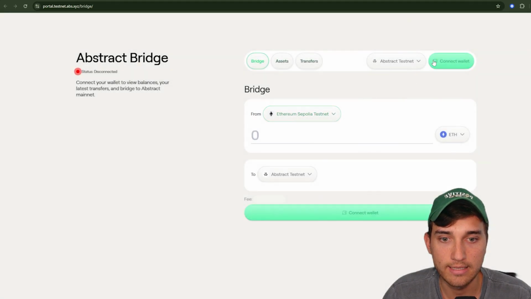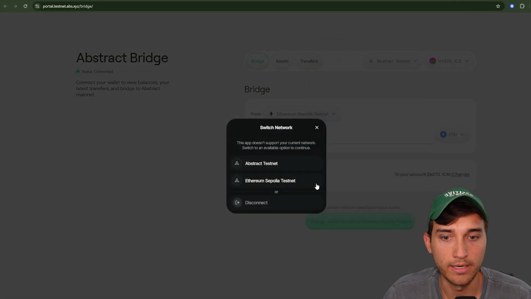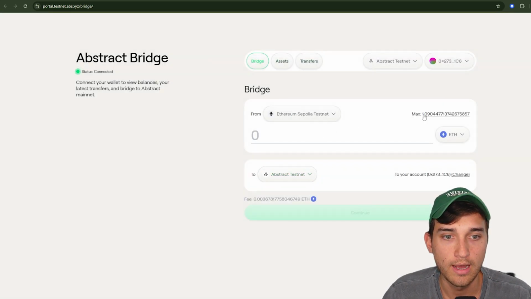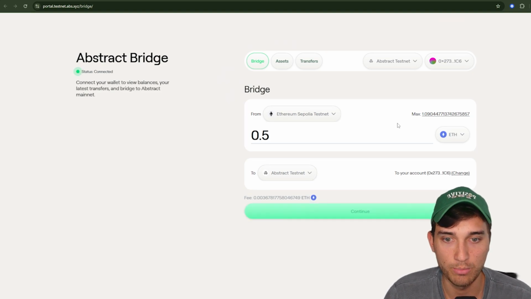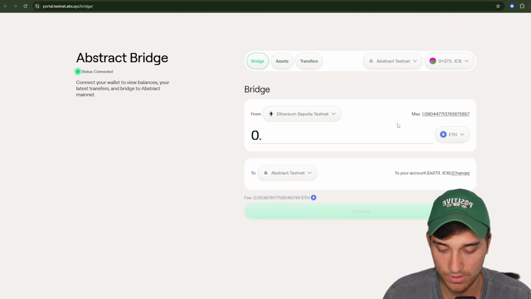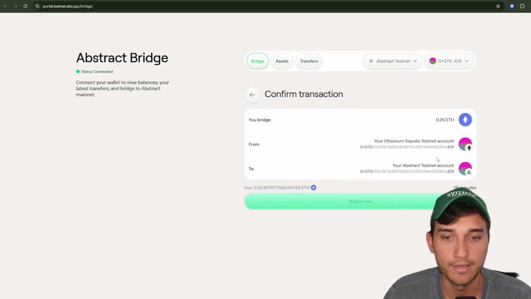Go ahead and connect my wallet with Coinbase here. Connect. Beautiful. All right, we are connected to the testnet. Since we're bridging from L1 to L2, I have one Sepolia testnet, so I'll transfer let's do 0.25 across to the testnet. We'll continue. I understand. This is on the testnet, so I don't really care about these funds.